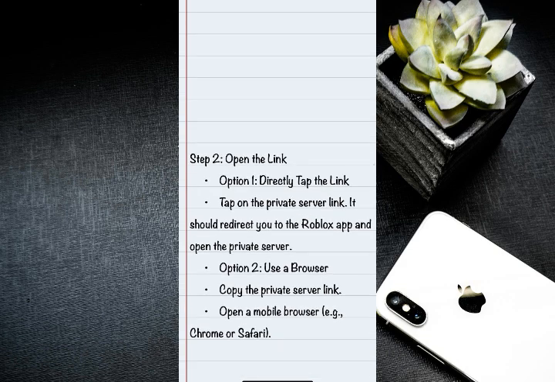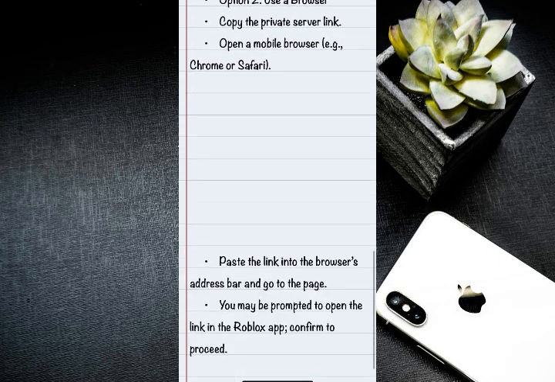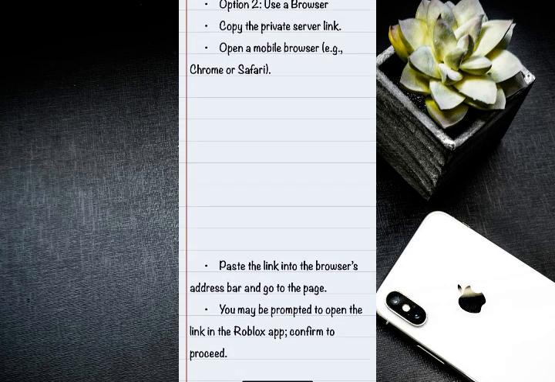Then the next option is to use a browser. To do this, copy the private link. Then open a mobile browser, for example, Chrome or Safari. Then paste the link into the browser's address bar and go to the page. Then you may be prompted to open the link in the Roblox app to confirm and proceed. So that's it.